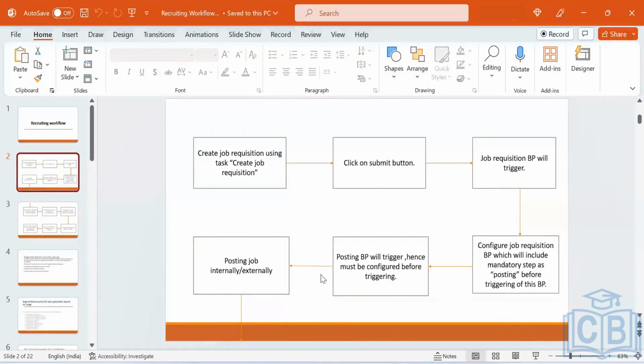Once that BP is triggered, what will happen? The posting is actually a very simple email. We can do that posting internally and externally. I'll explain that option. It's not the right moment to show you.